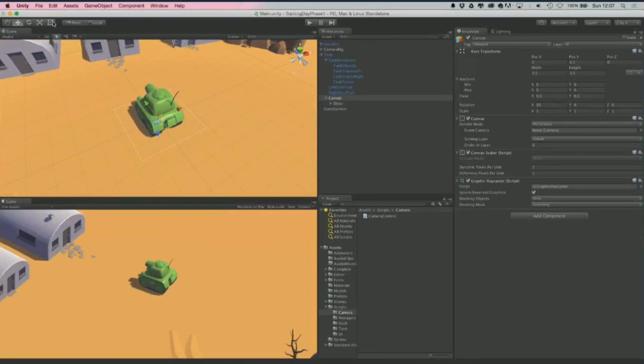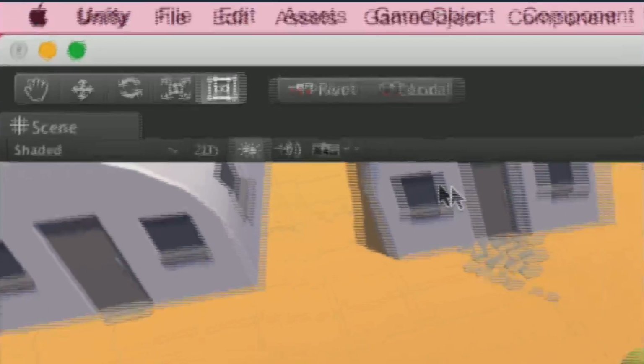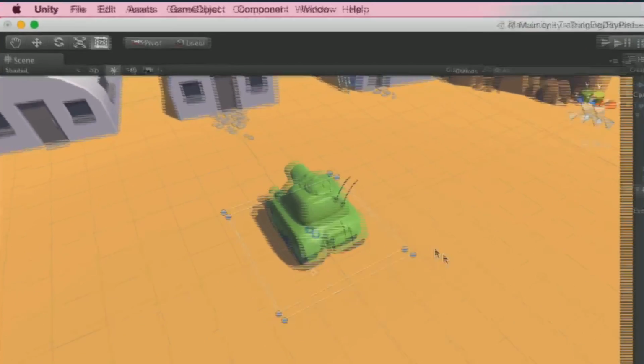Now, for those of you who haven't used the UI system before, there are a bunch of tools up at the top left of Unity. The fifth one, a new one, T on the keyboard is the shortcut, is the UI tool. That will give you these sort of desktop publishing style dots around the corners of that rectangle.